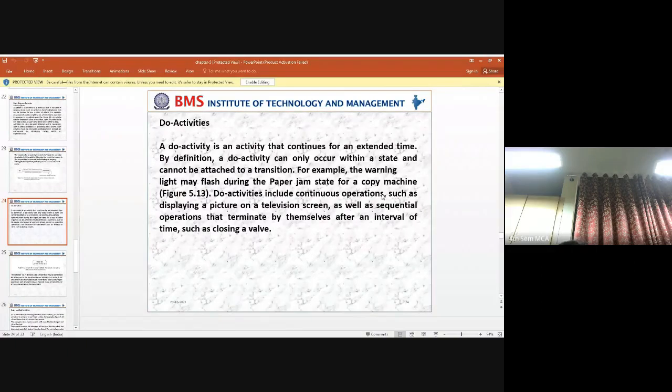Paper jam is a particular state. When the paper is jammed, what does the user have to do? Some activity has to be displayed. What will it do? It will flash the light. The flashing of the light is an activity performed by the machine to show the user that the machine is not performing in the right way at that particular time or instance. That is how we can indicate the state and activity.